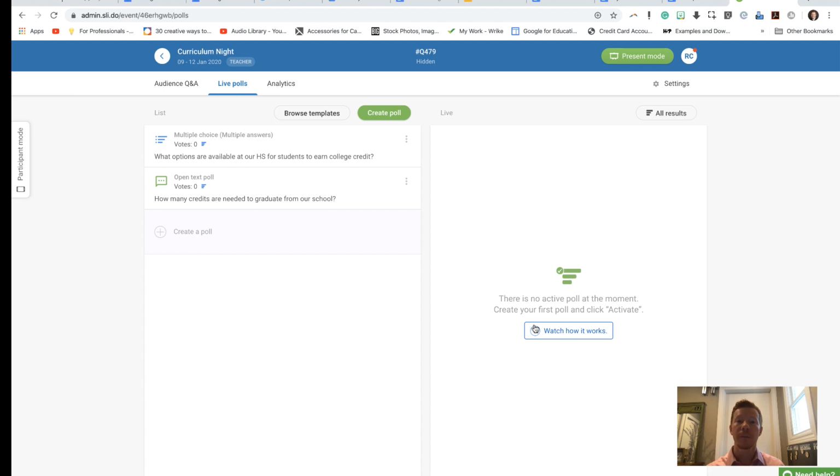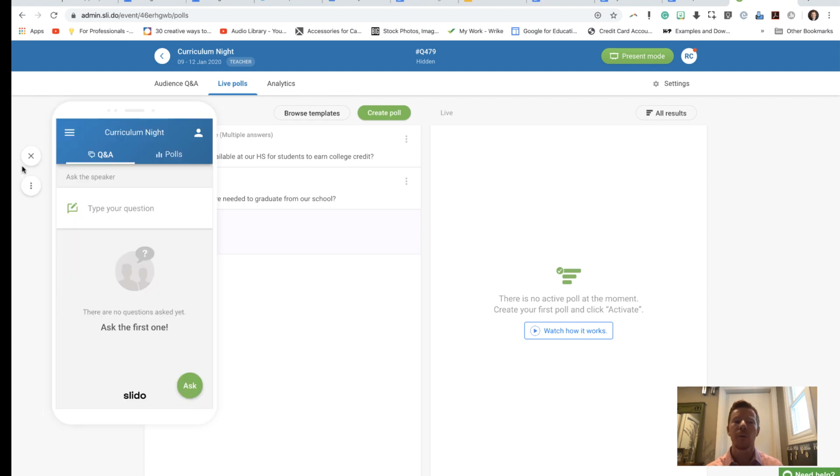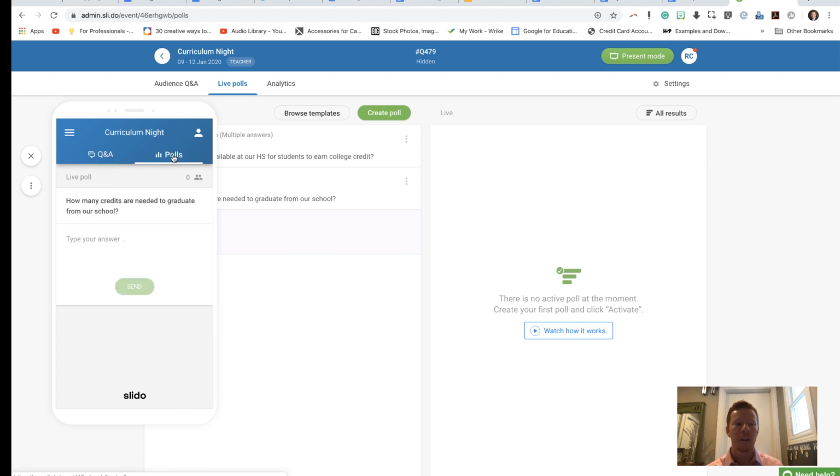So now that we have some of our polls created, we can present this and start accepting responses from our audience. And what's really cool about Slido that I like is at any time you can pull up, on the left hand side here, they have this participant mode. So if you want to see what this looks like from somebody's cell phone, you can see what the different questions look like, and then the data will even come through on the right side of the screen.